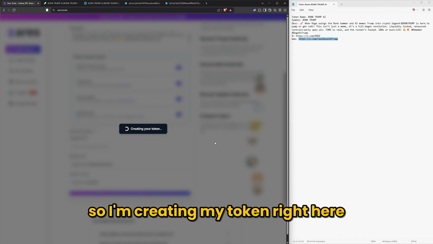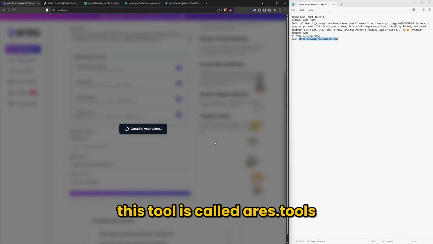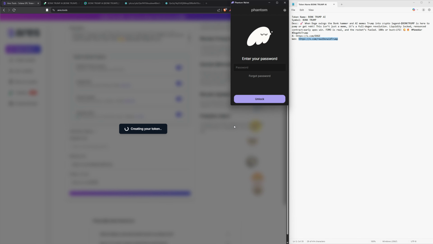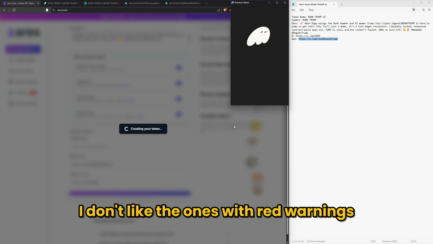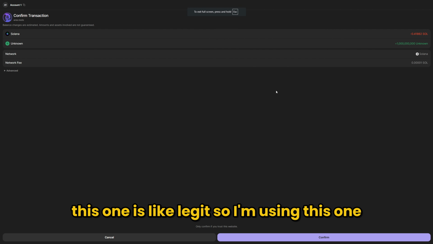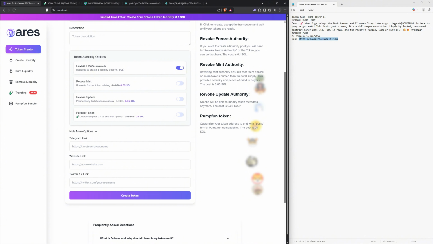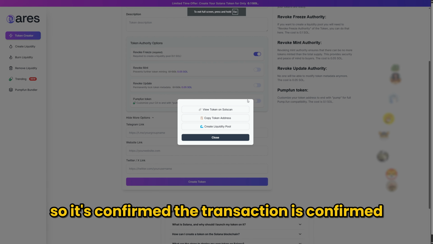So I'm creating my token right here. This tool is called Aristotle. This is a whitelisted one. I don't like the ones with red warnings. This one is legit, so I'm using this one. So it's confirmed. The transaction is confirmed.